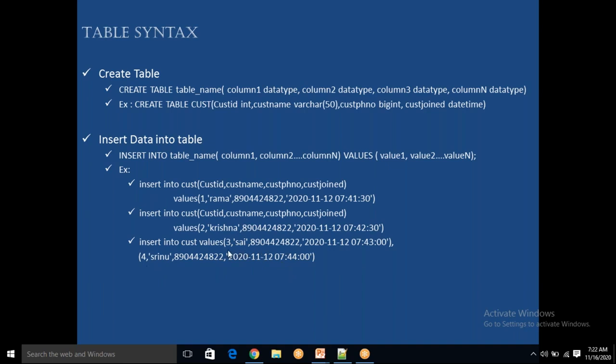Here you see you are providing values to all columns, that is one thing. Second thing is you are following the order: first customer ID, customer name. What is this order? This is the order in which you created the table. In the same order you created this table. Okay, clear?